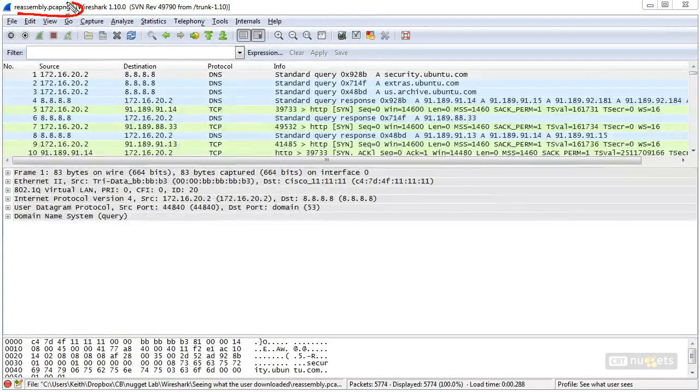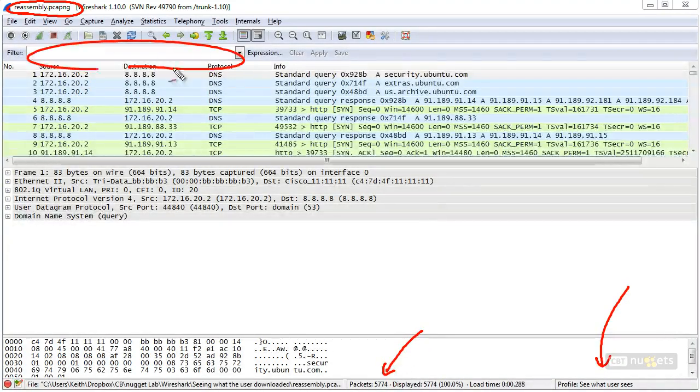We have this reassembly.pcapng file, which is available in the Nugget Labs file. The profile I'm using is called See What the User Sees, and the preferences file for that is also in the Nugget Lab files. And I've currently got 5,774 packets. There's no display filter in place.